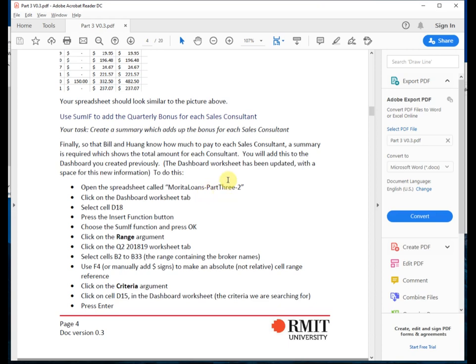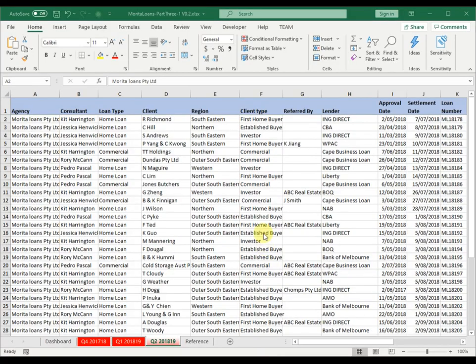But what we want to do is use the SUMIF to run a total of how much total bonus each one of the sales consultants achieved. Right? So let's do it in the spreadsheet. I'll switch over to the spreadsheet now. So here we are in the spreadsheet, back in the spreadsheet again. This is where I left off before.